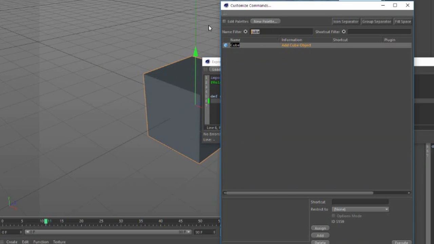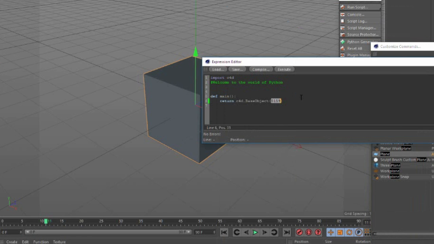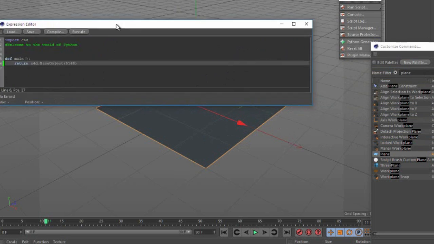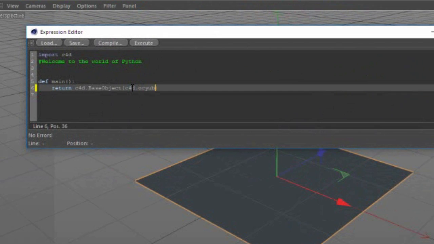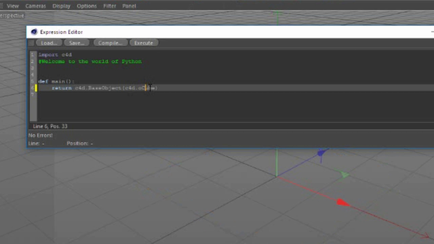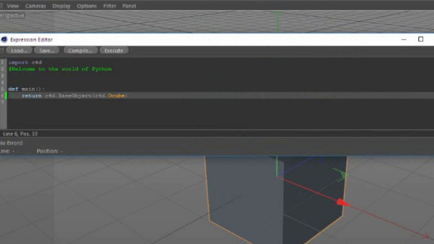If I want to do something else like a plane, I can copy this ID, paste it in here, execute, and now I have a plane. So C4D dot O cube is just an easier way to read the code instead of having numbers everywhere. And so that's the Python generator.